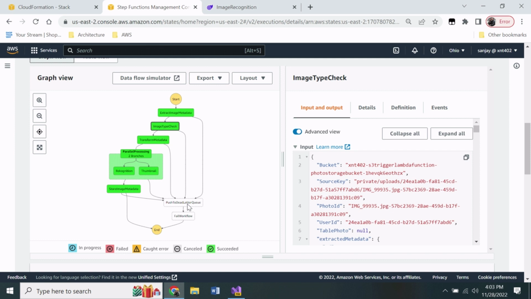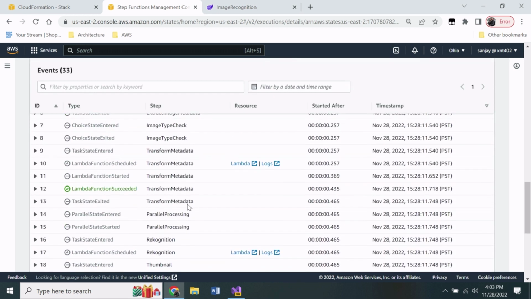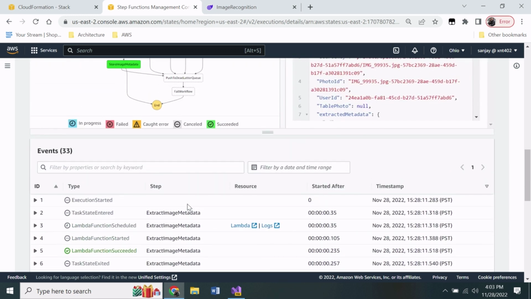Let's talk about fault tolerance. If there is any failure, the step function will put the item in a dead letter queue so you don't lose the events, right? And further down, you can see all the events that happened along the execution of the step function. Cool. All right, let's go back.